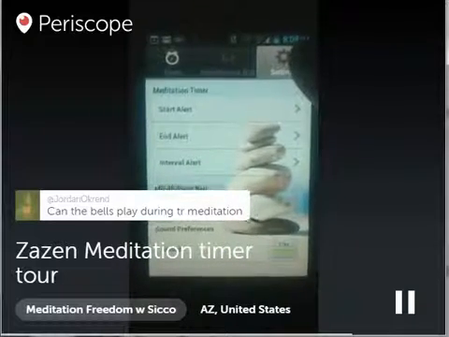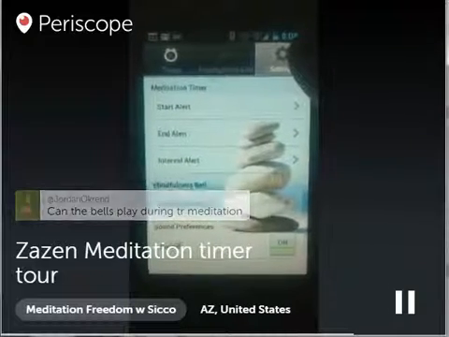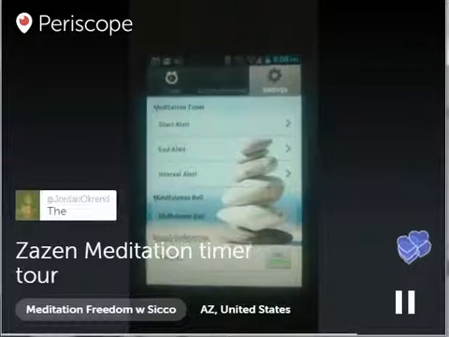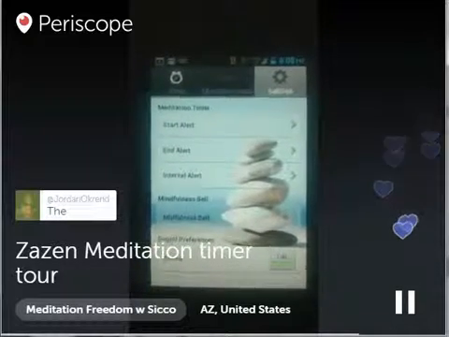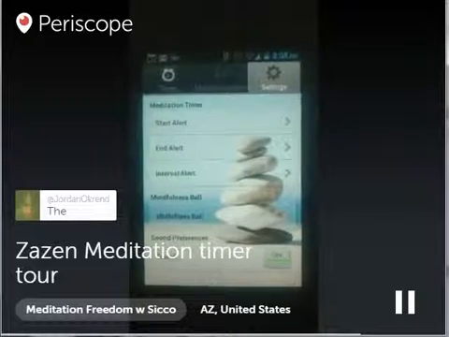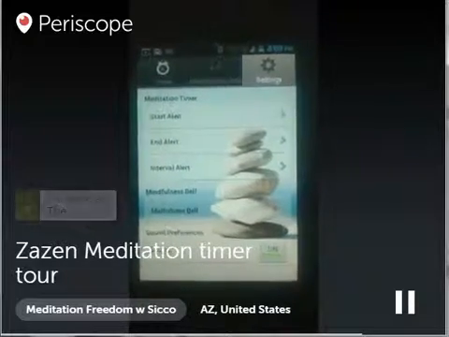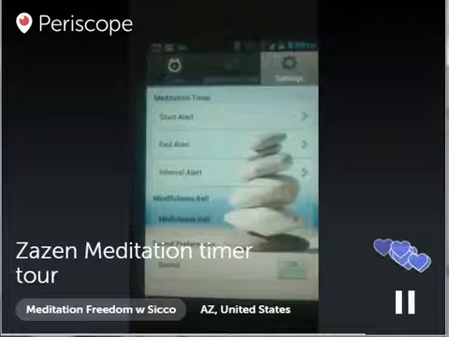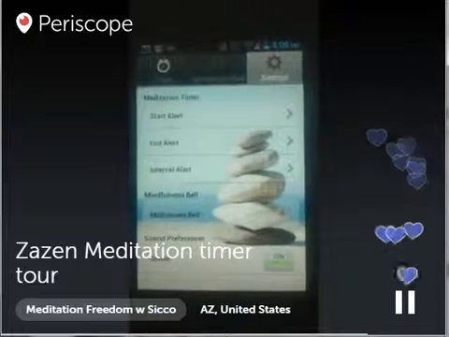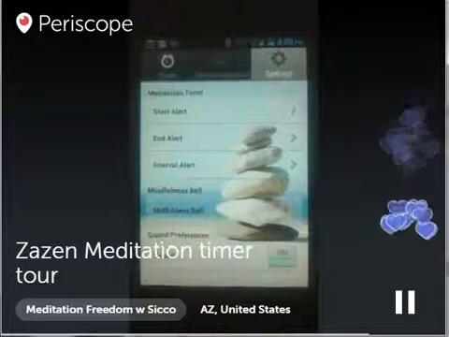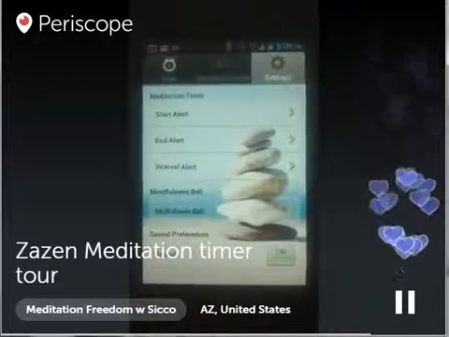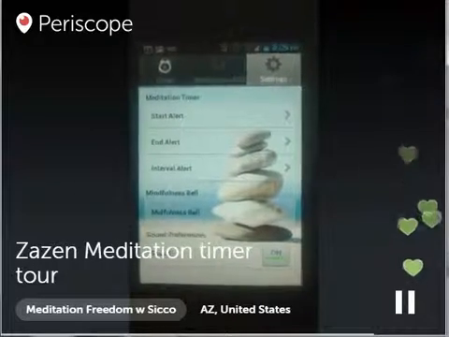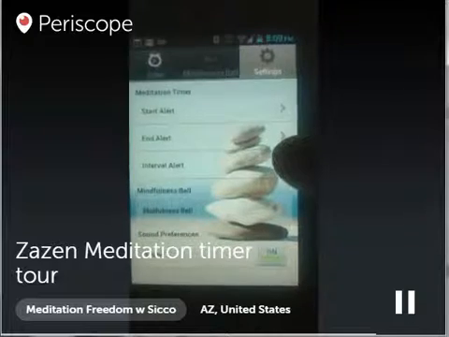Can the bells play during TR meditation? What do you mean by TR? Oh, so your question is, can the bells play during the meditation? Thanks for the hearts. Appreciate it. Feel free to ask any question. So, if I understand your question correctly, can the bell play during a meditation? And I would say yes, that would be the interval alert.